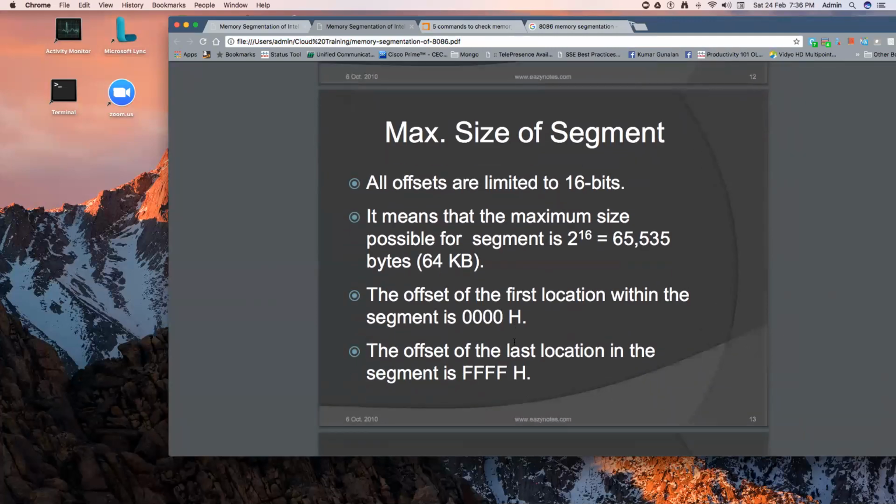So all offsets are limited to 16 bits. I cannot go beyond, because the memory which can be addressed using 16 bits is 64K. So the offset of the first location within the segment is 0000. The offset of the last location is FFFF. That is what the value could be.